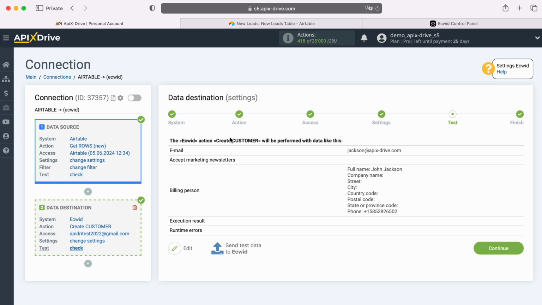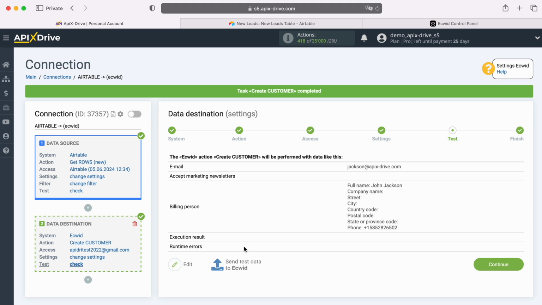At this point you see an example of the data that will be sent to Ecwid in the form of new customers with each new row from Airtable. If you are not satisfied with something, click Edit and you will go back a step. In order to check the correctness of the settings, click Send Test Data to Ecwid. After successful sending, go to Ecwid and check the result.